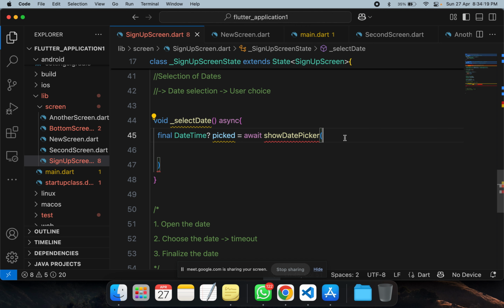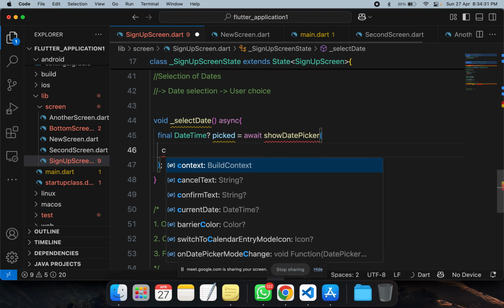Will not getting or will not provide some kind of value to it. Okay, yeah, there will be time. Okay, now we have to go with context here.